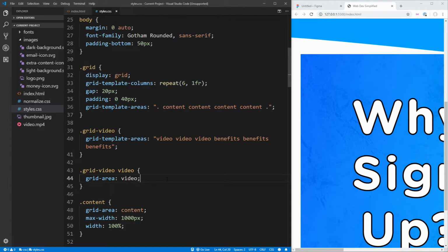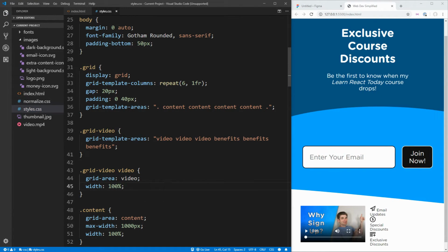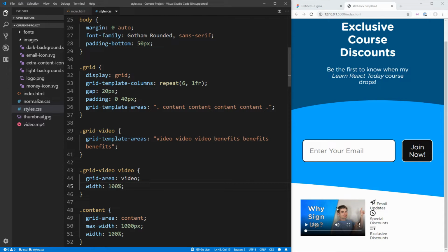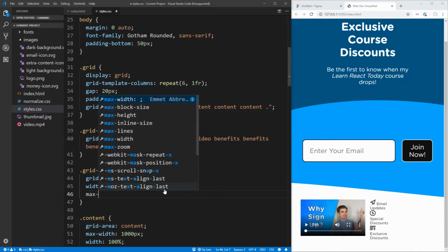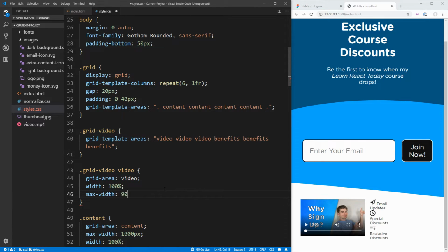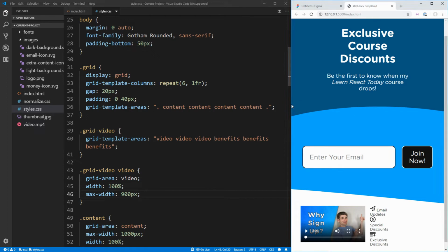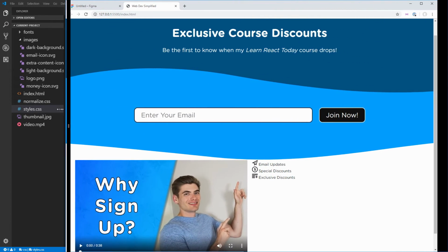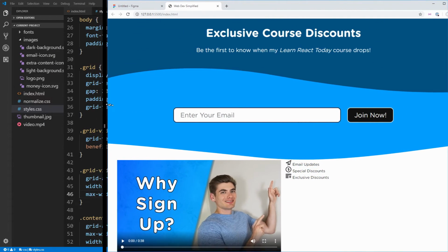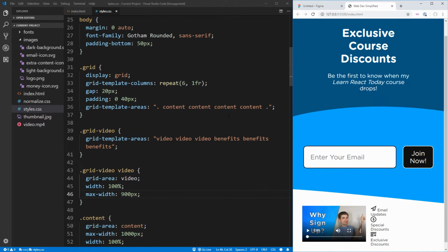That's because we need to make sure we define our width for our video to be 100%, so that it never expands past 100% of the container. And as you can see now, it's showing up on half of the grid, which is perfect. Also, just to make sure our video never gets too big if our screen gets really large, we want to set the max width here to 900 pixels. And now when we expand our screen, you see that our video is never going to get too large. It's always going to stay under 900 pixels, which is perfect for our use case.